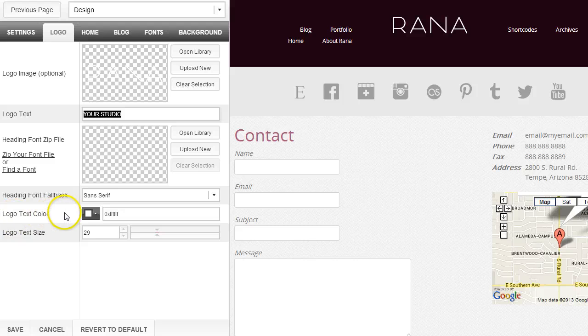And then you have the logo text color and the logo text size. So if you're typing in your information, all this information under here is going to apply to that. If you want to just upload a transparent PNG like we have, and you can see it really lightly there, you can go ahead and do that as well.